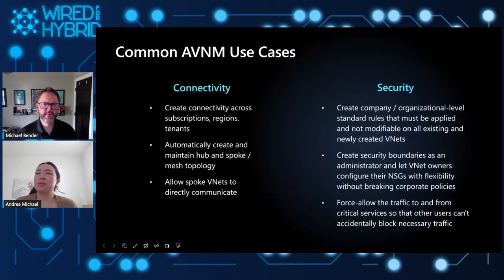So with Azure Virtual Network Manager, we have seen some use cases among current customers, prospective customers, general things that folks have wanted to solve using Azure Virtual Network Manager. On the connectivity side, we've heard that there is some trouble at times using just manual peering to achieve connectivity across subscriptions, regions, and especially across tenants. So this was a very basic tenet of what we wanted to solve with Virtual Network Manager.